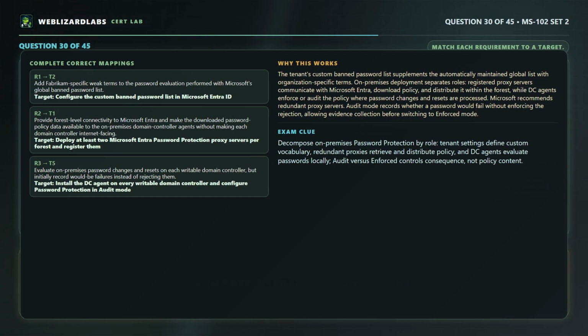Decompose on-premises password protection by role. Tenant settings define custom vocabulary. Redundant proxies retrieve and distribute policy. And DC agents evaluate passwords locally. Audit versus enforce controls consequence, not policy content.